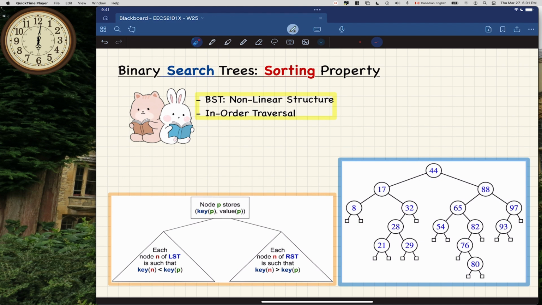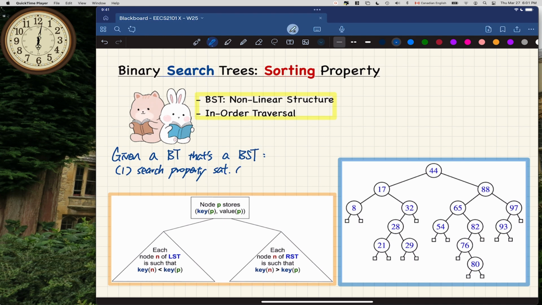So let me first of all write it down here. We're saying that given a binary tree that is a binary search tree, number one, we know that the search property must hold recursively. That's something we just know. Number one, the search property is satisfied. And recursively, by the way, it must be satisfied for the root of every subtree.